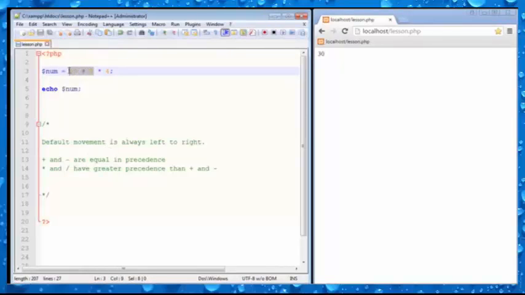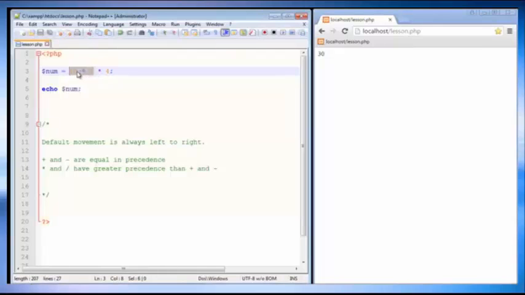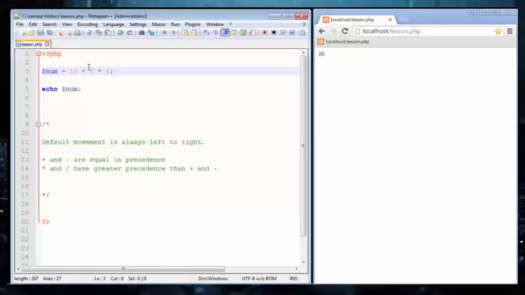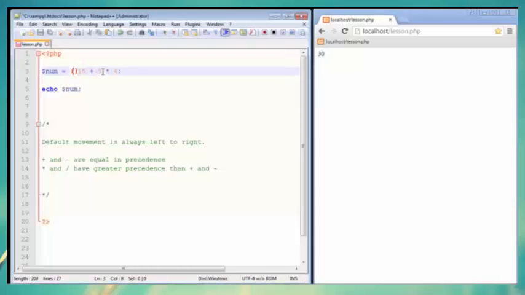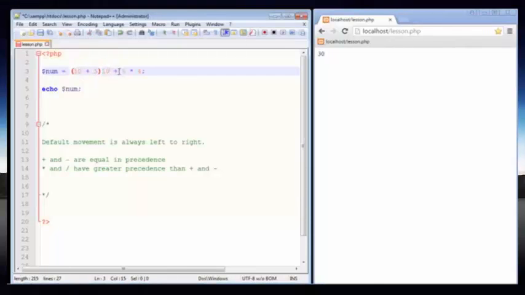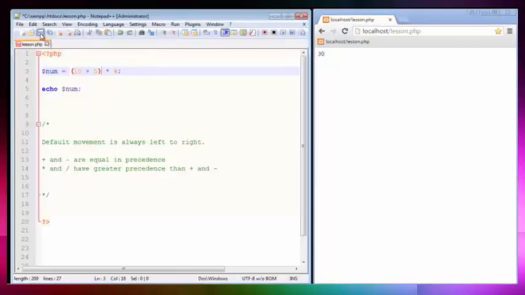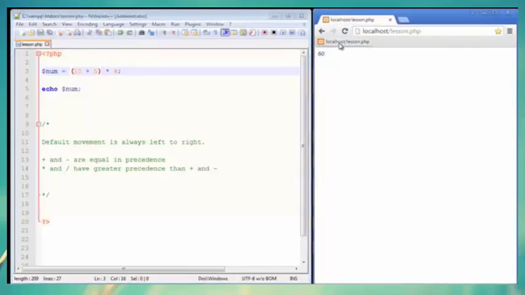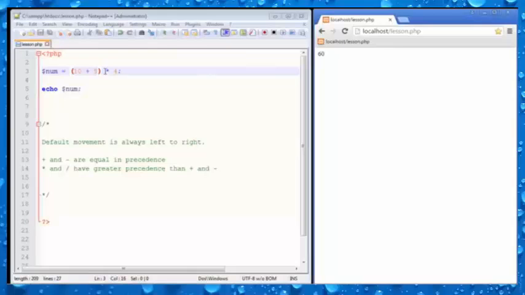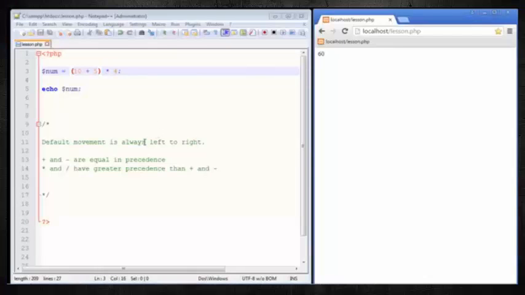Now, what if you wanted 10 plus 5 here to evaluate first? What if you wanted this result to be 60? Well, what you do is you use parentheses, and that will actually cause this part of the expression to be evaluated first. Let's go ahead and just copy and paste that in here, and we'll go ahead and resave this. Let's refresh our page. And there you can see we got 60. So again, you can always override precedence if you want. So at a basic level, that's how precedence works.